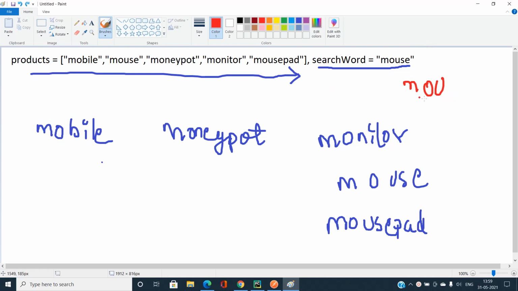And we need to find out the prefix. What I'm going to do is take this MOU, that is the current string, from the search word, that is actually a prefix of the search, and find out the lower bound of this in the products array.